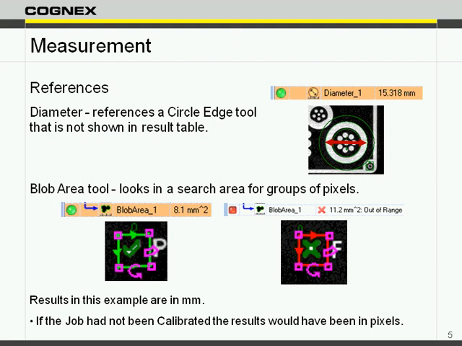And again, it says there, if it hadn't been calibrated, that would be in pixels, not in millimeters or inches or any other real-world value. It has no idea what it's looking at. It could be looking at miles, it could be looking at feet, it could be looking at centimeters, millimeters. But like I said, until you've done a calibration, it will always just display millimeters. Or excuse me, pixels.